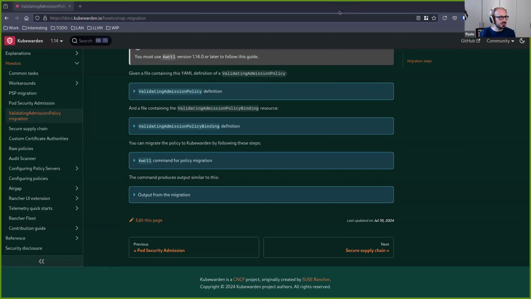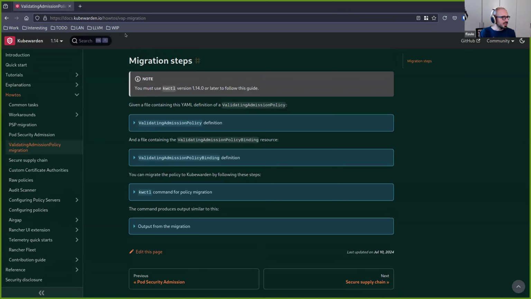What was missing, however, we realized, was an easy way for you to move these Kubernetes policies into Kubewarden, because it was quite some manual work. So we decided to automate that. Let me share my screen. I can show you quickly how this looks. This is all covered also inside of, can you see my screen? Yes, perfect.